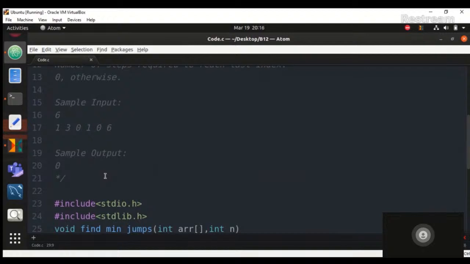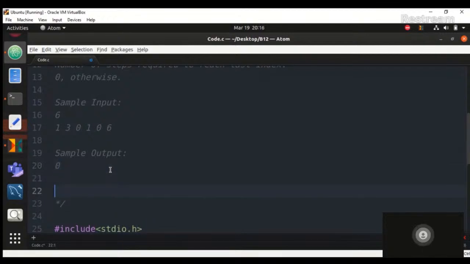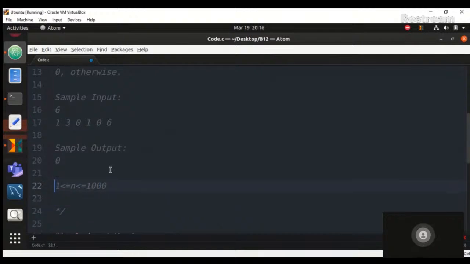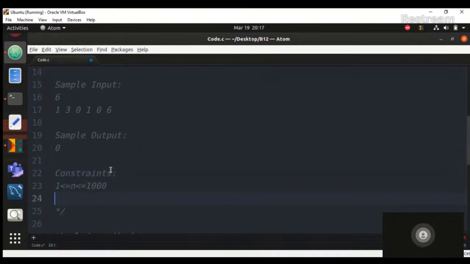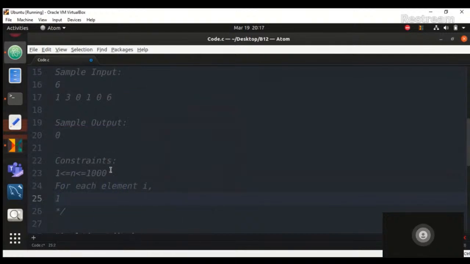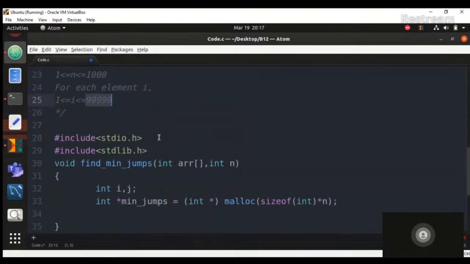Now in a question, you generally will get constraints like 1 less than equal to n less than equal to 1000. They will give you something like up to 1000 elements can be given. Along with this, they may also give you, for each element i, a constraint like 1 less than equal to i less than equal to something like 99,999. In that case, if they give such a condition, you can take one value more than that.